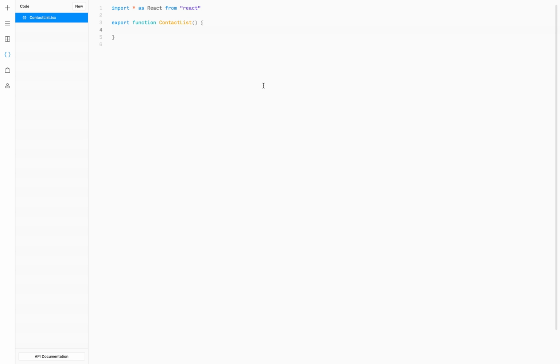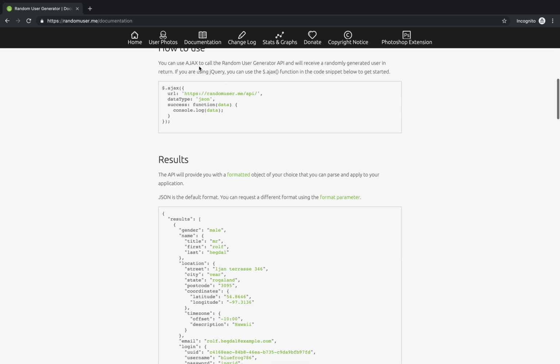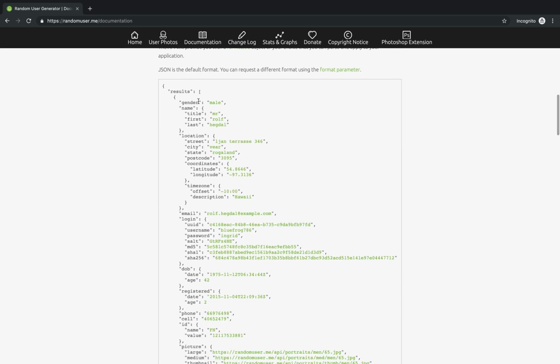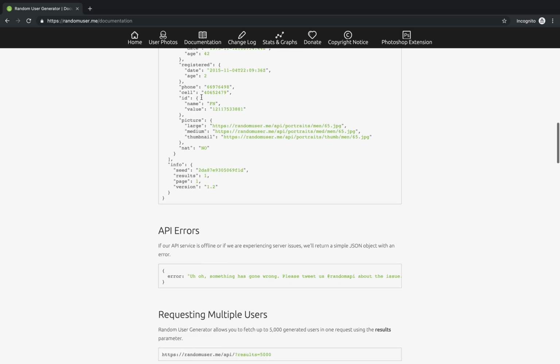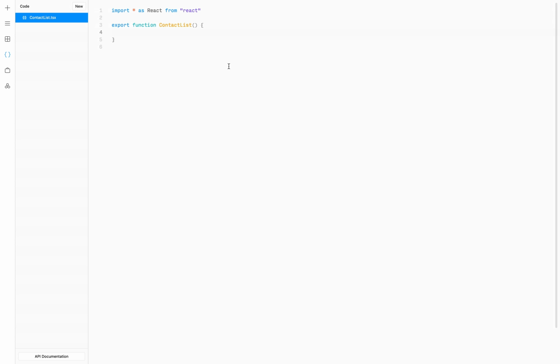To get a list of users, we're going to use randomuser.me public API that generates random user information, which includes avatar, name, email address, as well as some other personal information. If we go to the documentation tab, we can find the response format for this API, as well as the actual URL that we need to call to request multiple users. So I'm going to grab this URL and bring it over to our code editor.